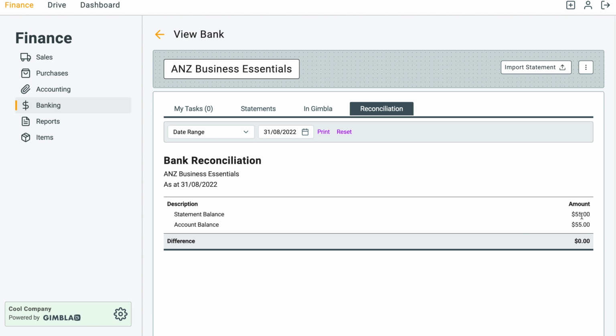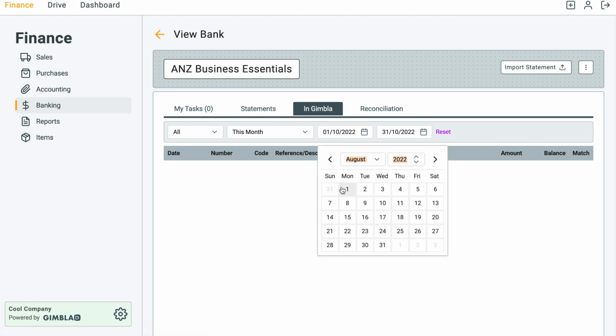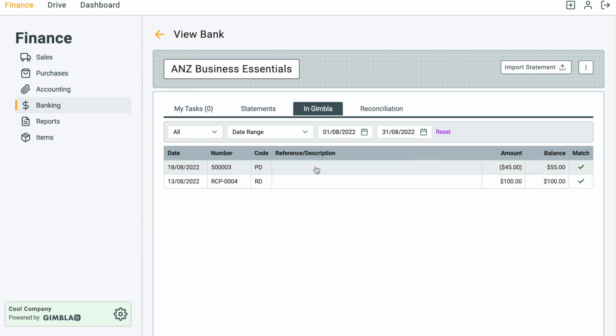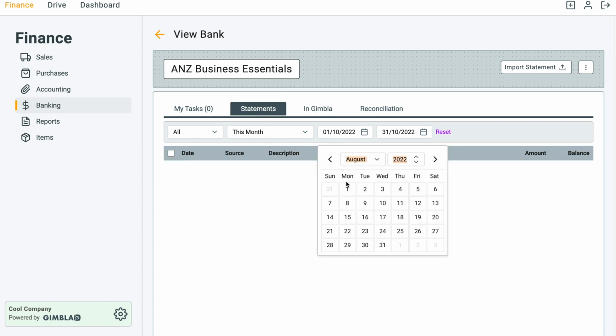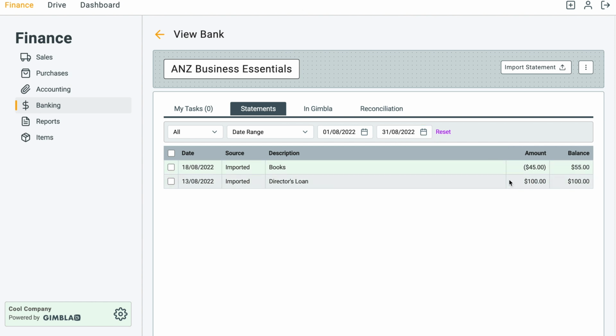Now, if you want to confirm what is in these two lines here, you can go to the Gimbla tab and go to August. Okay, and then you can see here that this is in the system and it's been matched with what is in the statement. So if I go to the statement tab, and again go back to August, you can see that they've been matched and they're in green.